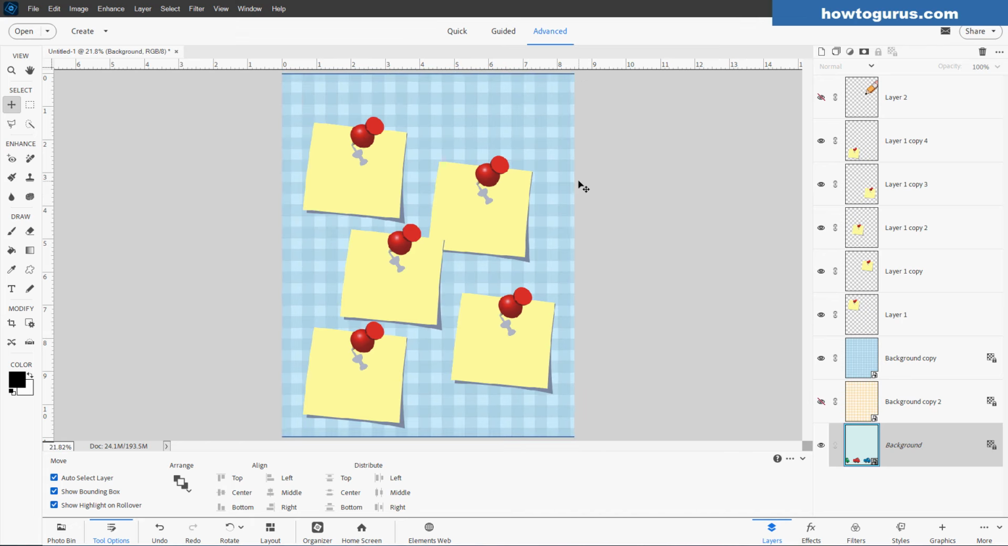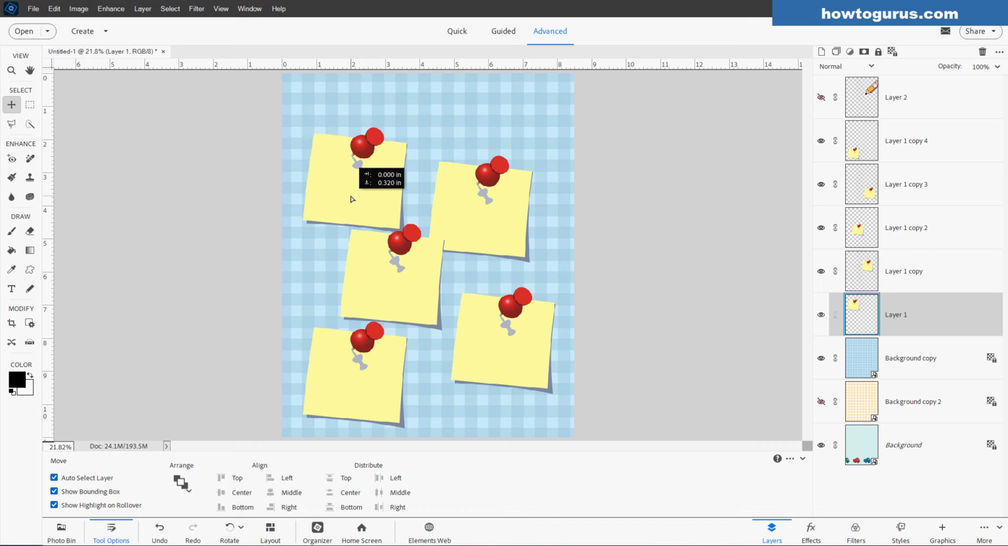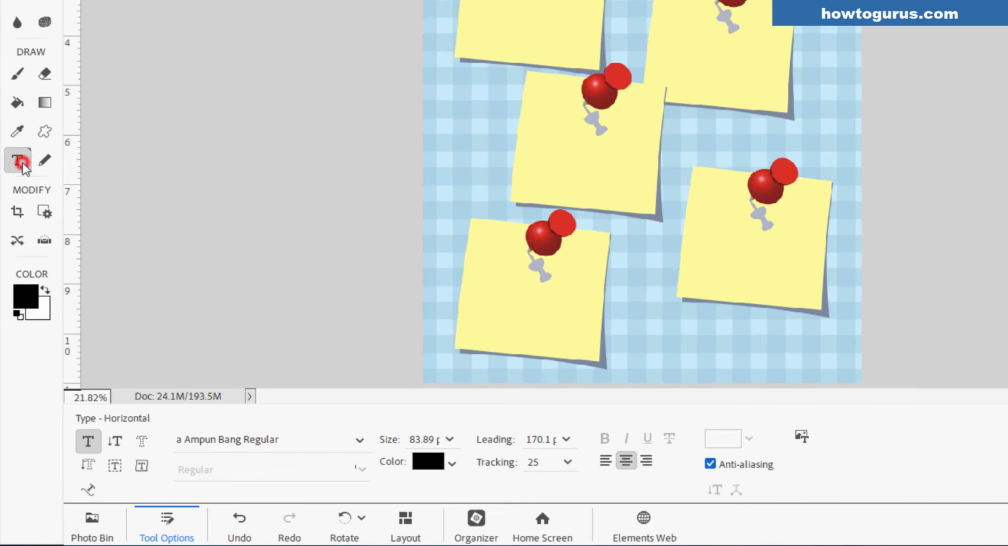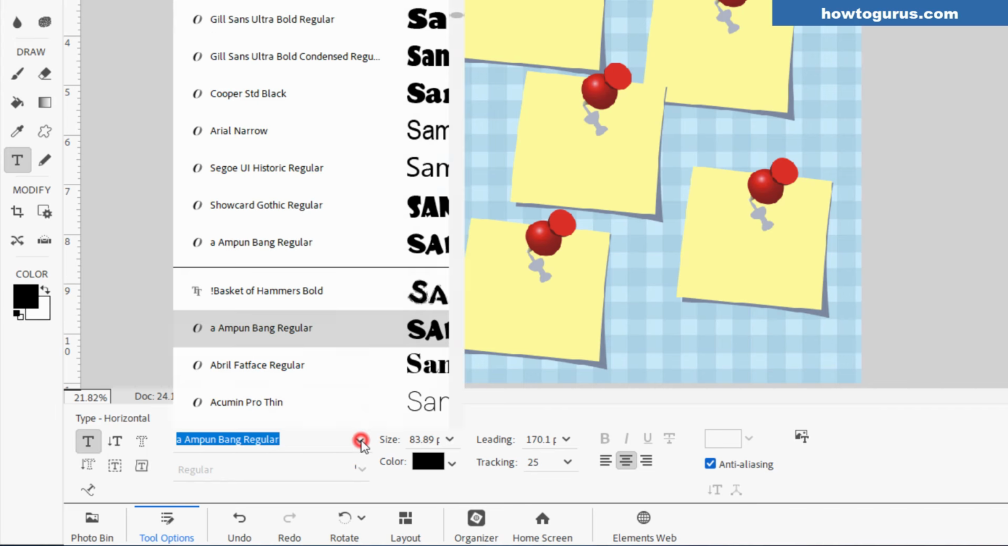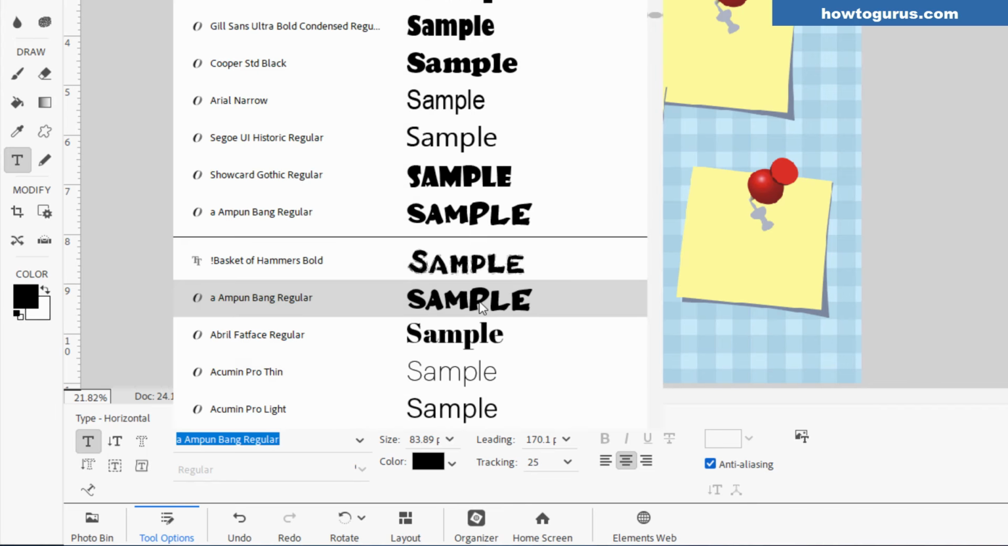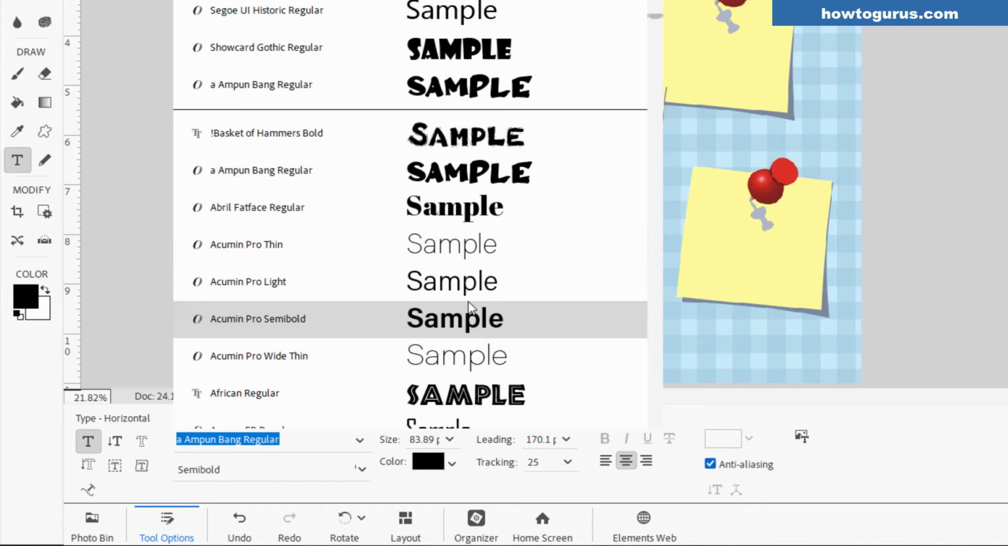Let's now put our top stuff in here. I want a little bit of space up here for a title, so let's just grab this. I'll pull this down just a little bit like that. And go over to our type tool. And in here, you want a large size typeface. I'm using this one right here, Ampen Bang, regular. I got this off of dafont.com. It's a free typeface, but use any typeface that you like. That's perfectly fine.